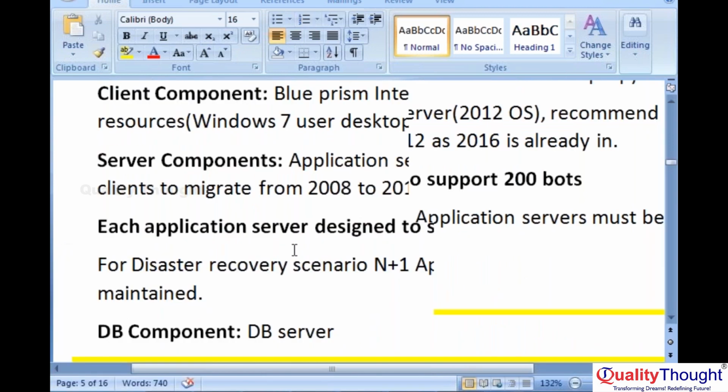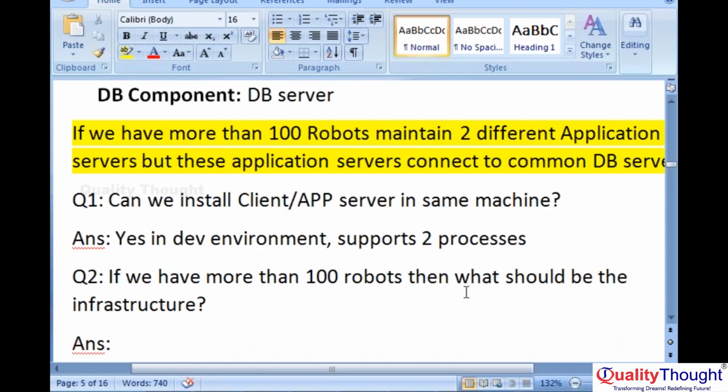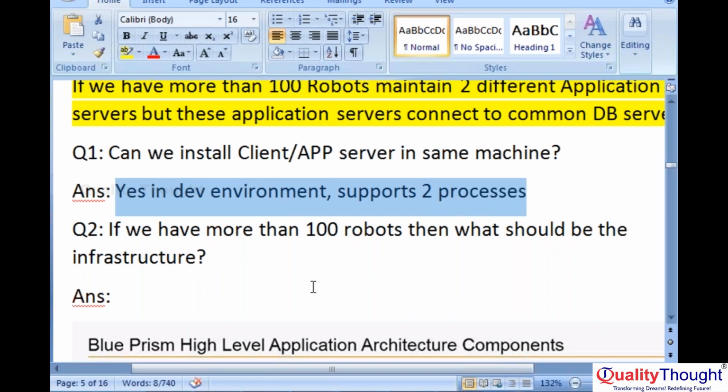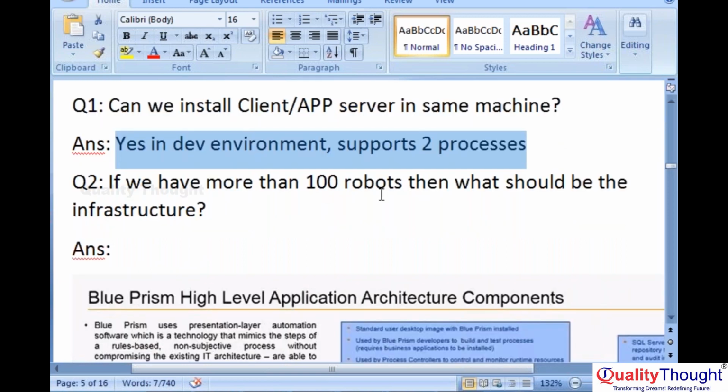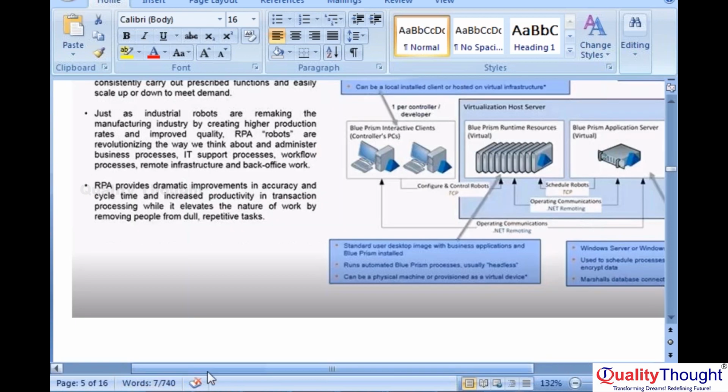So you understand the DB component. If you have more than 100 robots, we maintain two different application servers, but these two application servers are connected to one common database server. Can we install the client and application server on the same machine? Yes, you can install, but it is not recommended. If you have more than 100 robots, what should the infrastructure be? So this is the infrastructure.